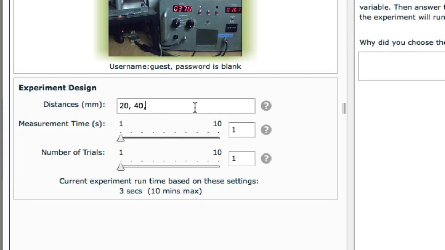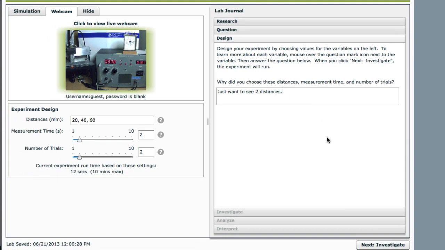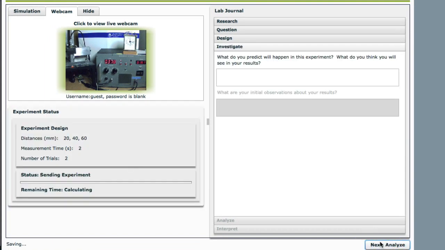Now decide how long you want to measure radiation at each distance by adjusting this slider. Here you can decide how many trials you want to run by adjusting this slider. Next, click on the text box and describe why you chose your experiment design. Once you're done with that, hit the Next button.